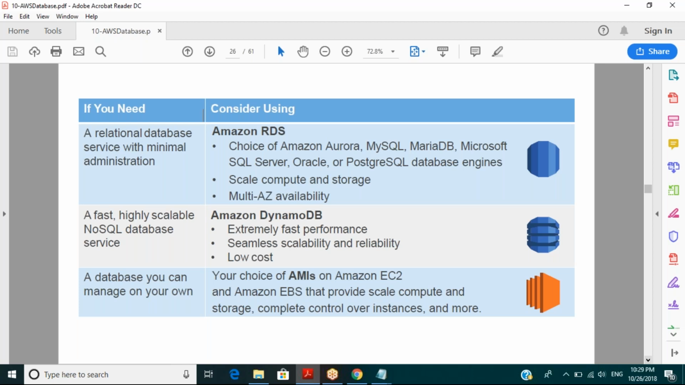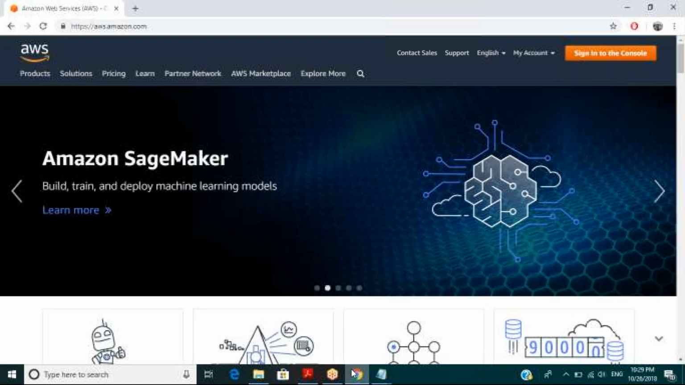Now, when you are looking for a fast, highly scalable NoSQL database service, you should go for Amazon DynamoDB because it's really good in terms of performance. When you want something to manage on your own, then you can use an AMI on Amazon EC2. For example, I have one server where I'm running an Oracle database, so I have installed it. I can give that AMI to someone else, and they can run that AMI, and their database will be available instantly, which they can use. But you will be responsible for managing it, while in the other case, the provider will be responsible for managing because it is provided as a service.